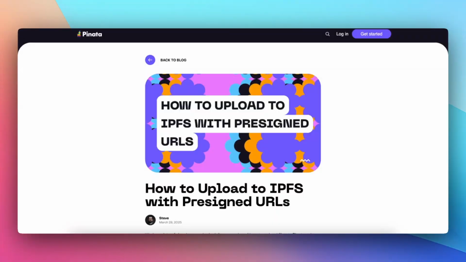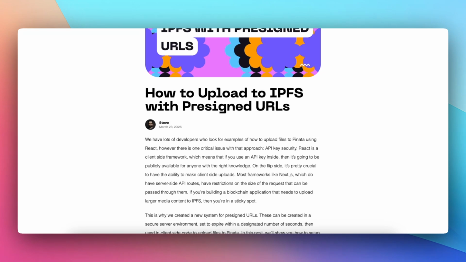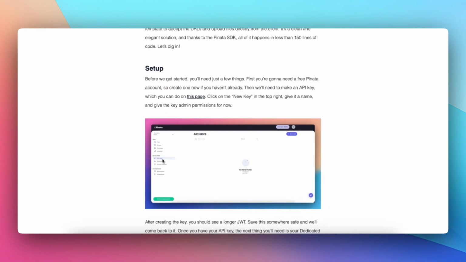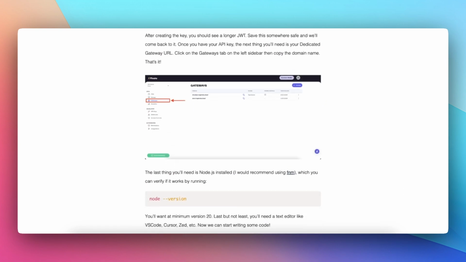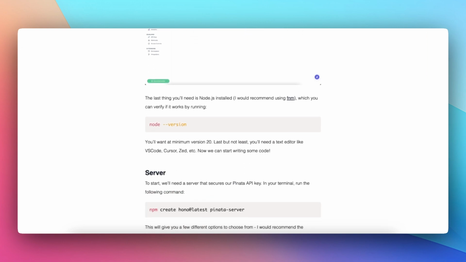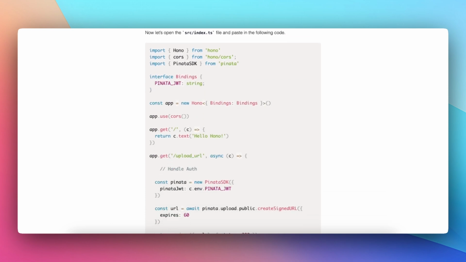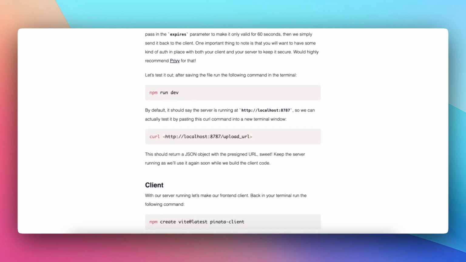On the topic of pre-signed URLs, we actually have a new tutorial on how to upload to IPFS using pre-signed URLs. Many developers use React to build apps that include file uploads to IPFS, facing a dilemma with API key security since React operates client-side. To address this, we introduced a system for pre-signed URLs, which can be generated securely server-side, then passed to the client for use. This method ensures API keys remain secure, while still enabling large file uploads directly from users' browsers.